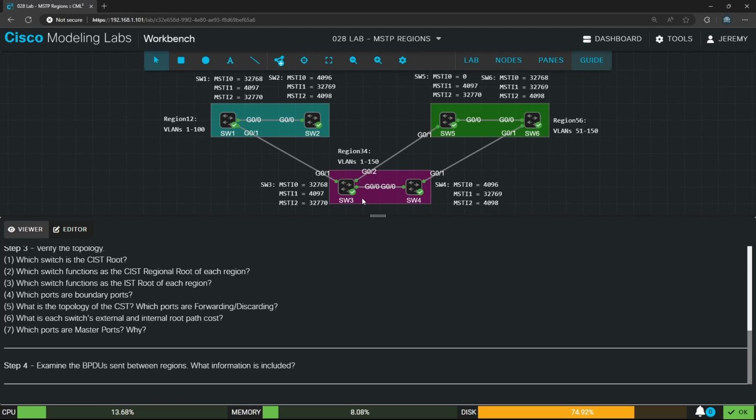Switch 3 and switch 4 don't look at the internal cost in the BPDUs. They only consider the external cost of 0, which is tied between switch 5 and switch 6. Then the tiebreaker is bridge ID, and switch 4's is lower, so it becomes the regional root. Okay, just wanted to clarify that. The internal root path cost is included in BPDUs, but when deciding which switch becomes the CIST regional root, they only consider the external cost.